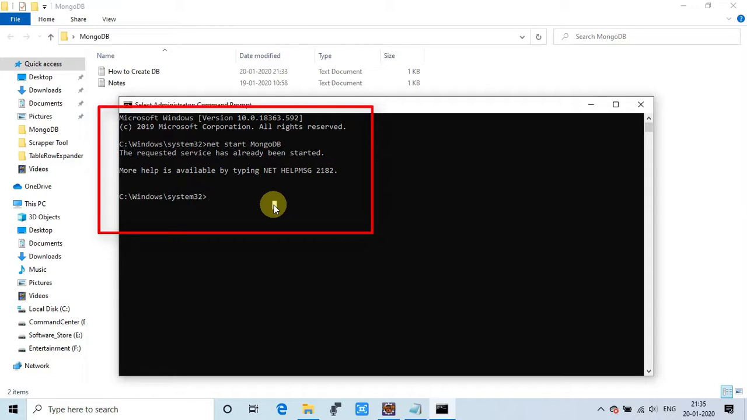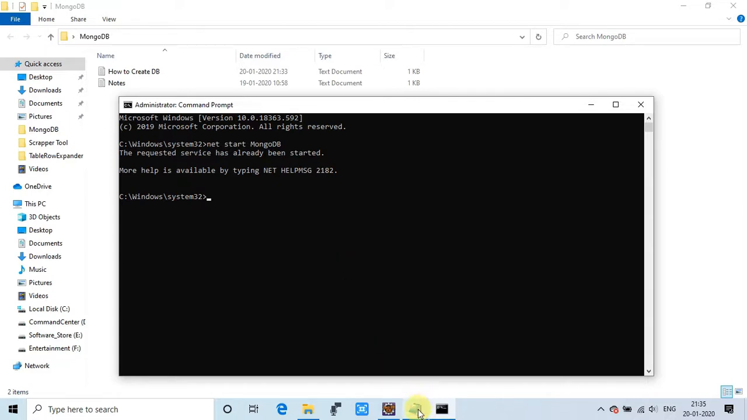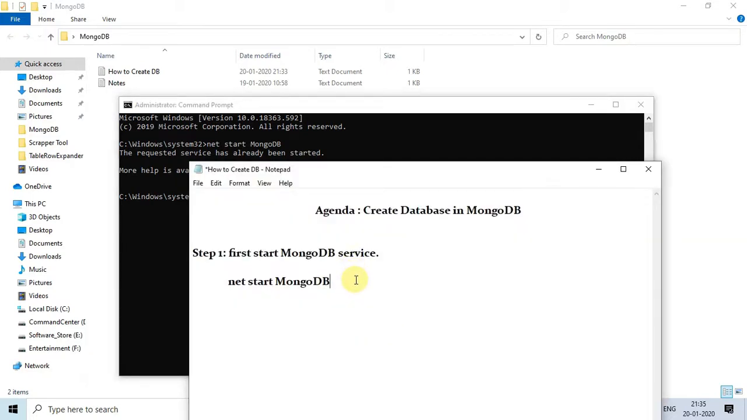Once you hit enter, you will see this message: the requested service has already been started. Because right now this MongoDB server is running, that's why we got this message. Otherwise you will get the message that the MongoDB service has been initialized. Okay, so we are ready to go with MongoDB.